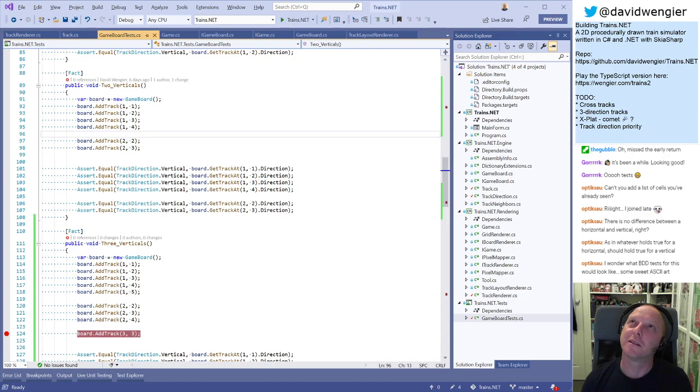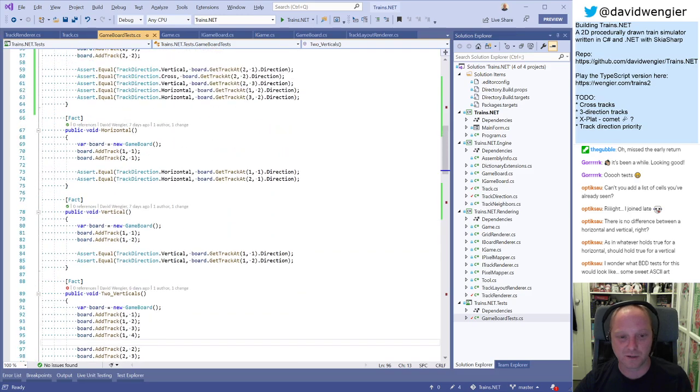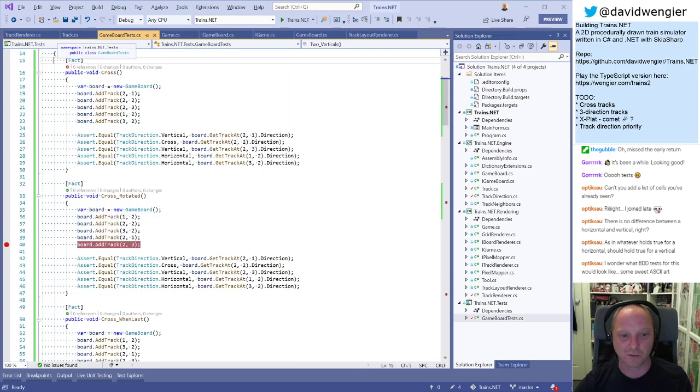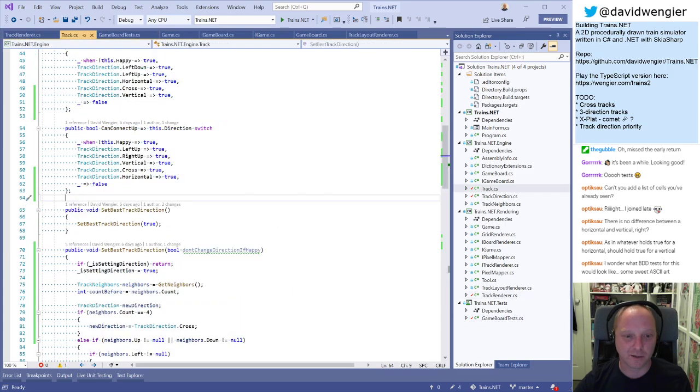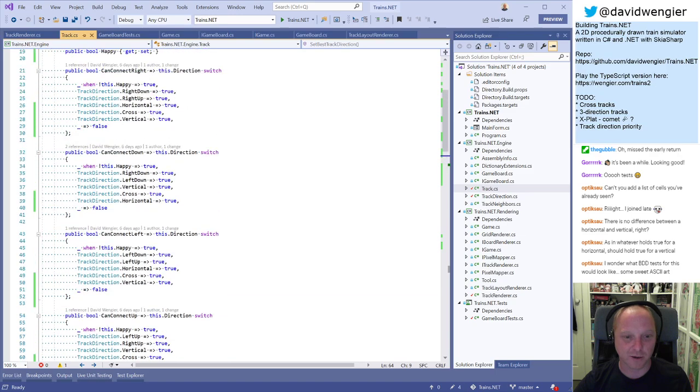Well, I guess you go through the ASCII art, you place a track everywhere there's a character, and then you validate with the same ASCII art, but check the directions. Yeah, that actually is probably a really good idea. But you would still want some more tests because, like, these cross ones, the order you place these is super important. Well, it's super important with the code as I've written, maybe, because I've written terrible code.